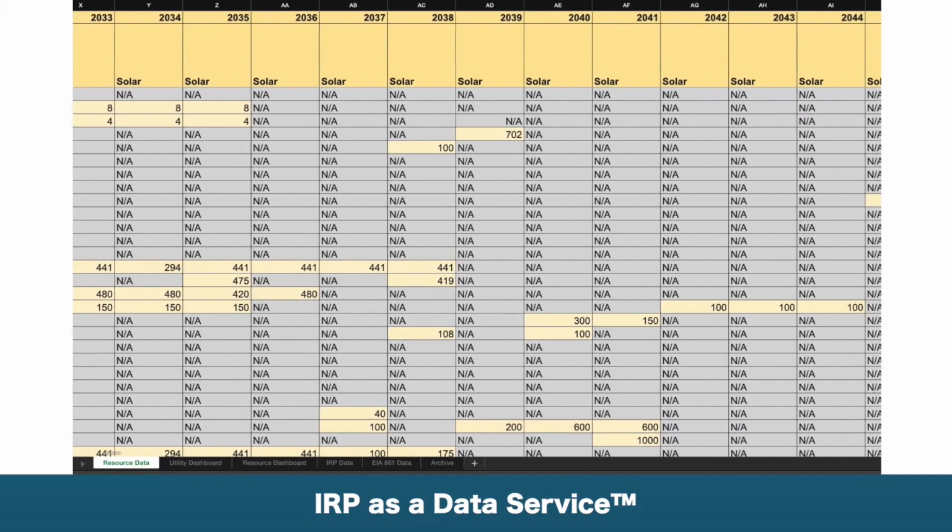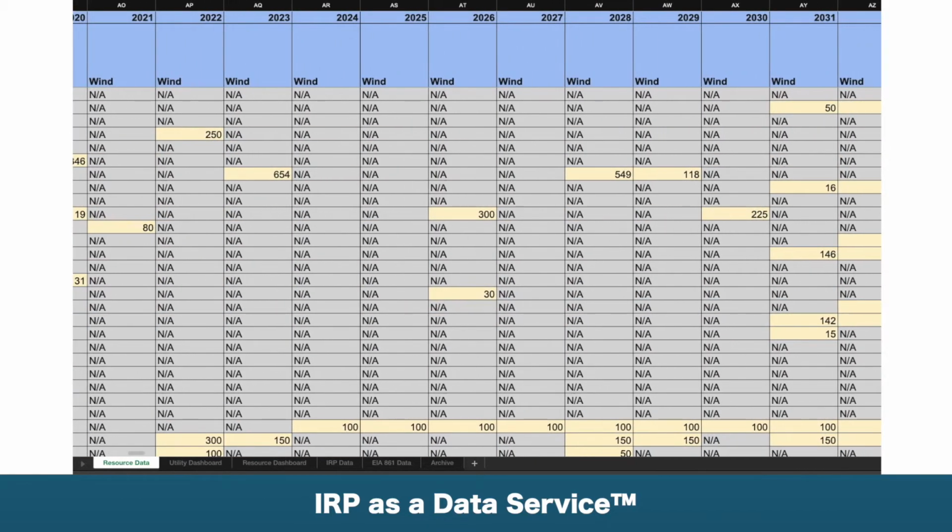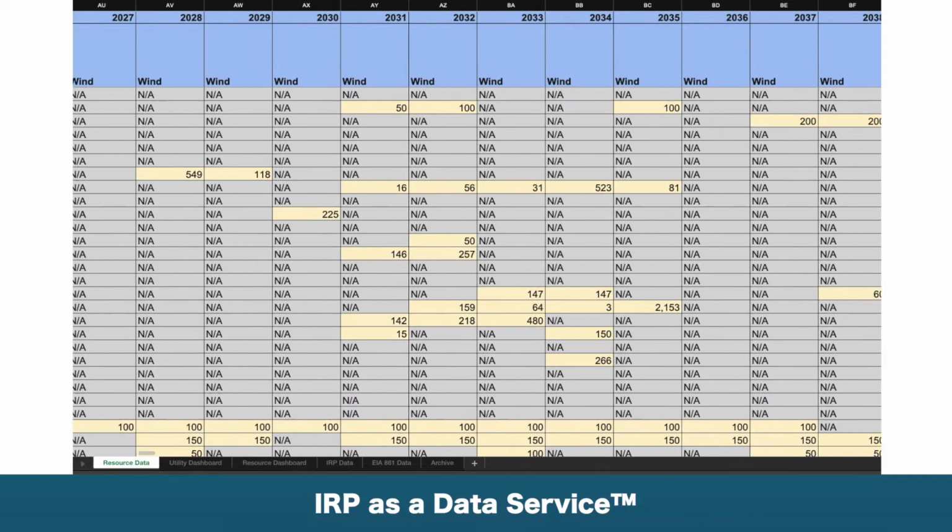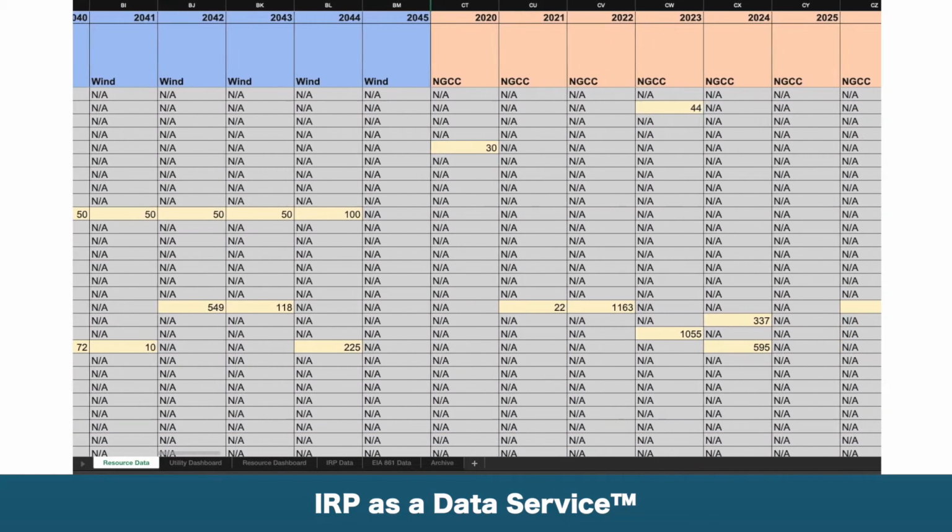Each month, users receive an Excel file displaying 6 tabs of data and dashboards, enabling users to get a detailed breakdown of each utility or CCA's IRP.